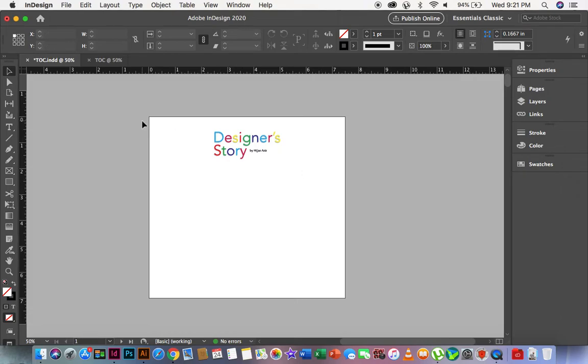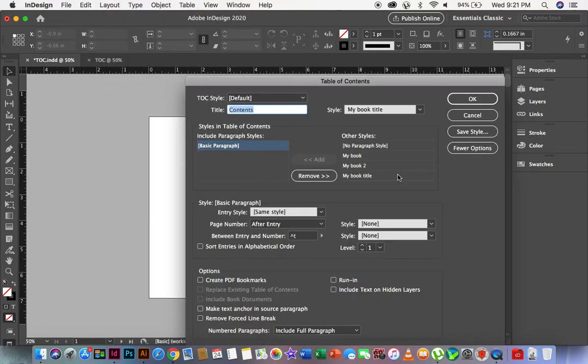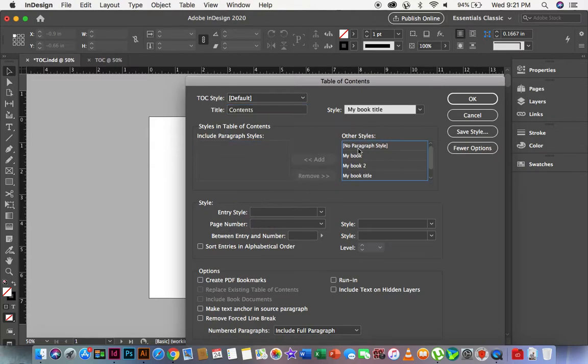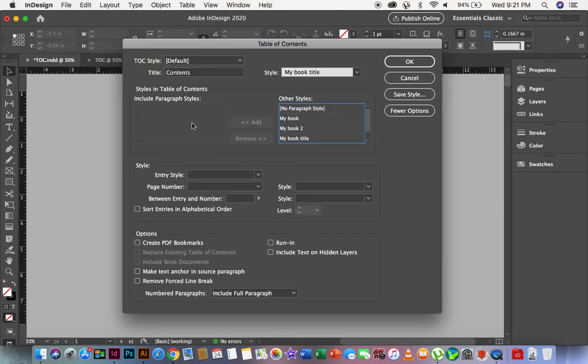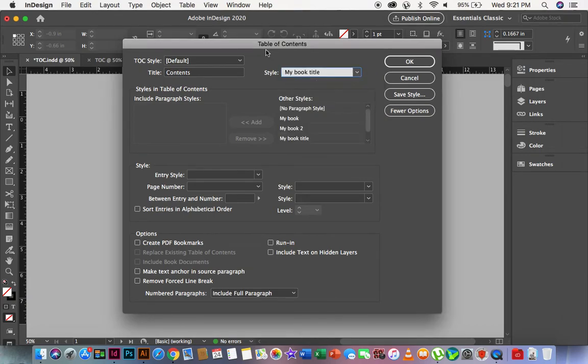So now, quite simply, you go to layout, and then you go to table of content. Initially it will look like this, where the left side will be empty. This is the setting for the table of content. You can actually create your own new style somewhere here, where you can pick what kind of fonts you want, what kind of spacing and all that. But for this purpose, I'm just going to keep it simple.